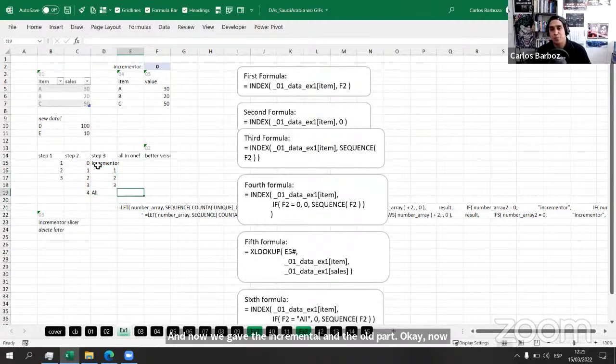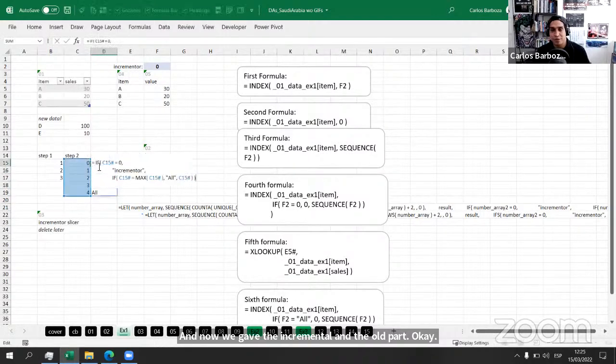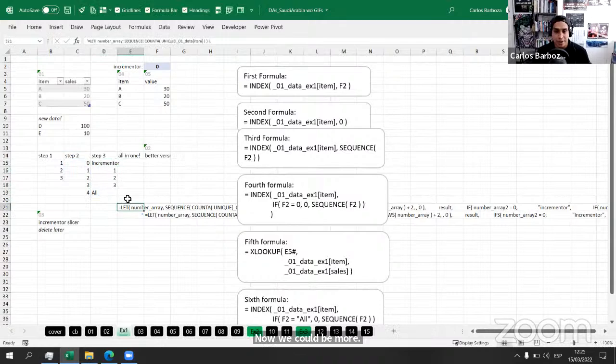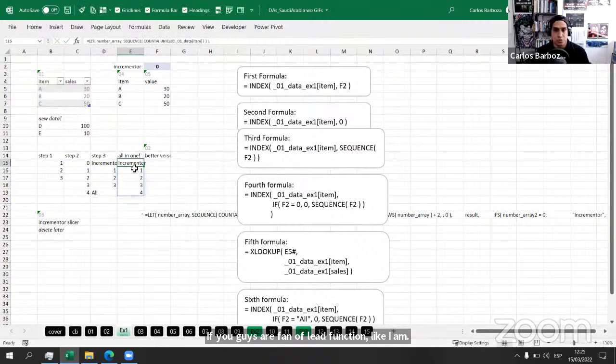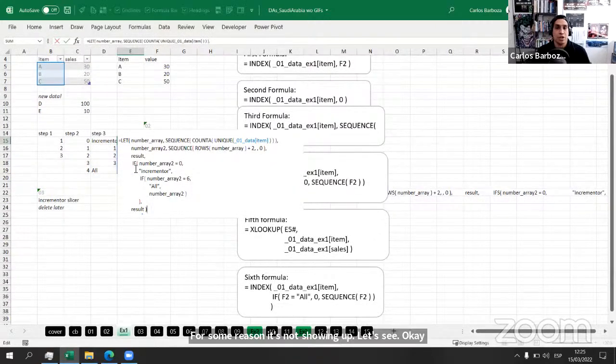Now, if you are a fan of the LET function, like I am, we can wrap everything within the LET function and it will be in this way. For some reason, it's not showing up. Let's see. Okay, right there. So I just wrapped the 3 previous steps into one function.